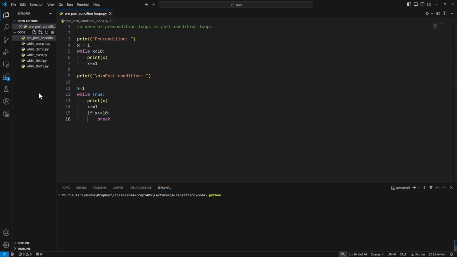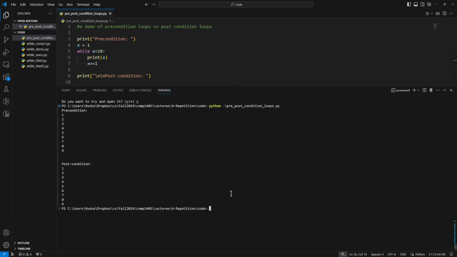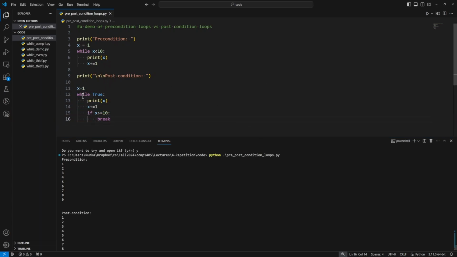So we say python pre-post-condition loops.py. Let's just make this a little bit bigger so we can see the results. And in both cases, we got the numbers 1 through 9. So in this case, both loops are doing the same thing. They're equivalent loops, but they're accomplishing it using either a precondition or a postcondition syntax. Now, the key difference between pre and post conditions is that a postcondition loop will always run at least once, whereas a precondition loop may run 0 times.